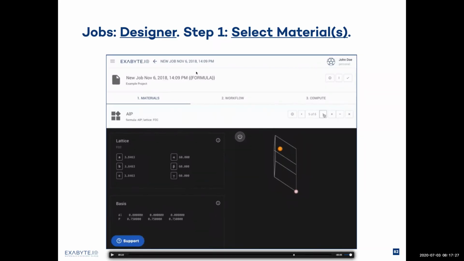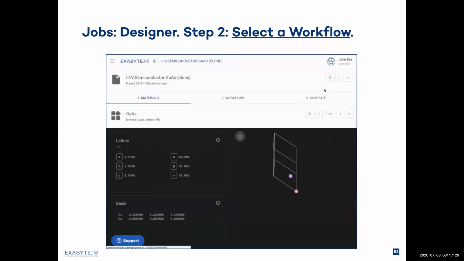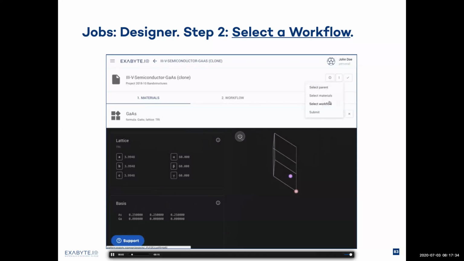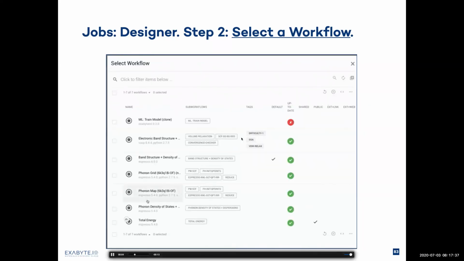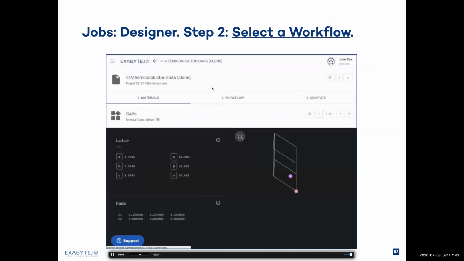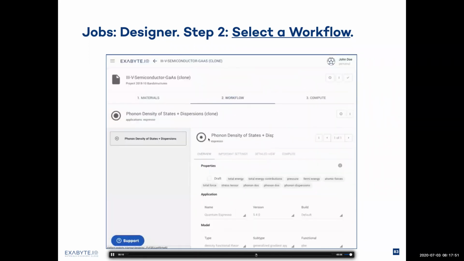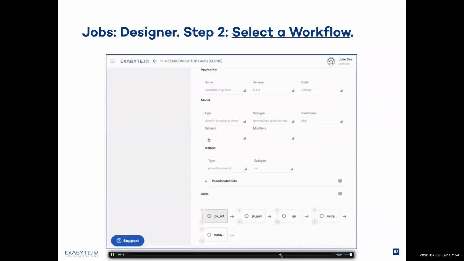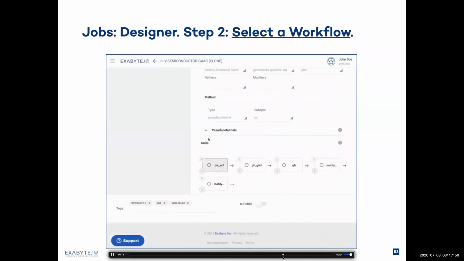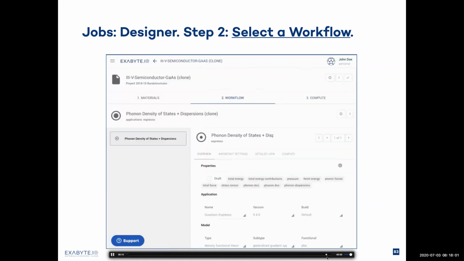The second step is to select the workflow, and it can be done also by clicking in the header and selecting the corresponding option, and then choosing a single workflow of interest from the workflows collection. Right, so here I select the funnel density of states, and scroll back to the bottom of the page. You'll see that indeed it contains the desired logic.